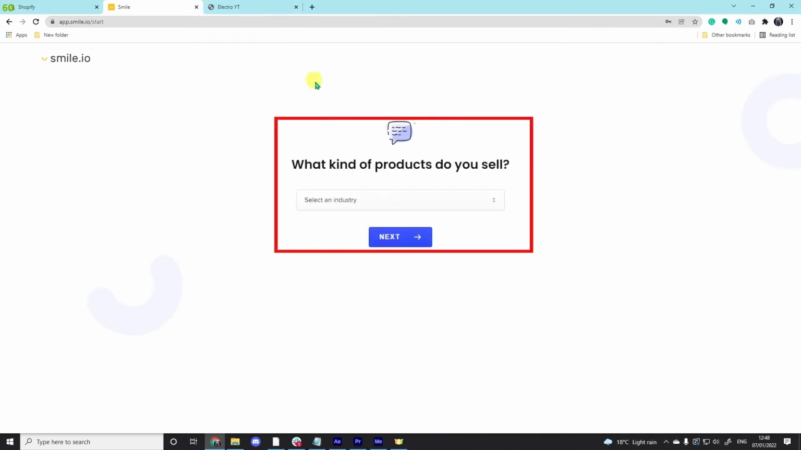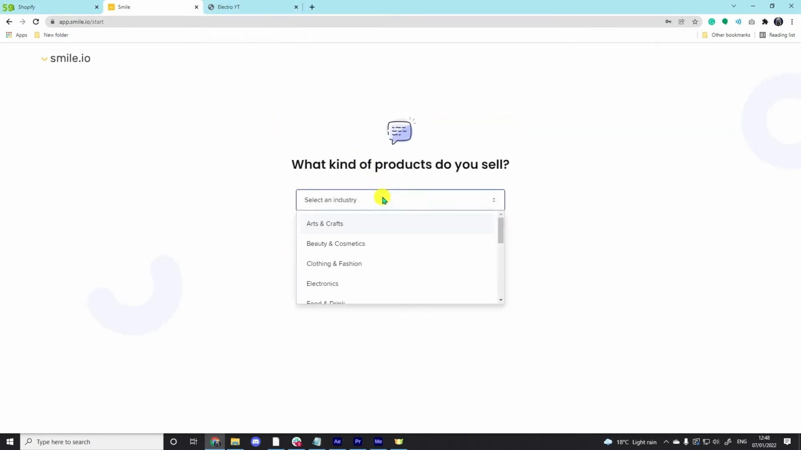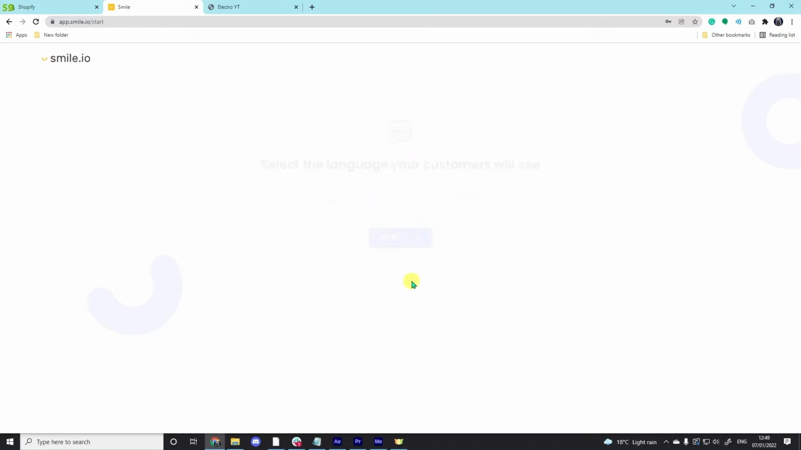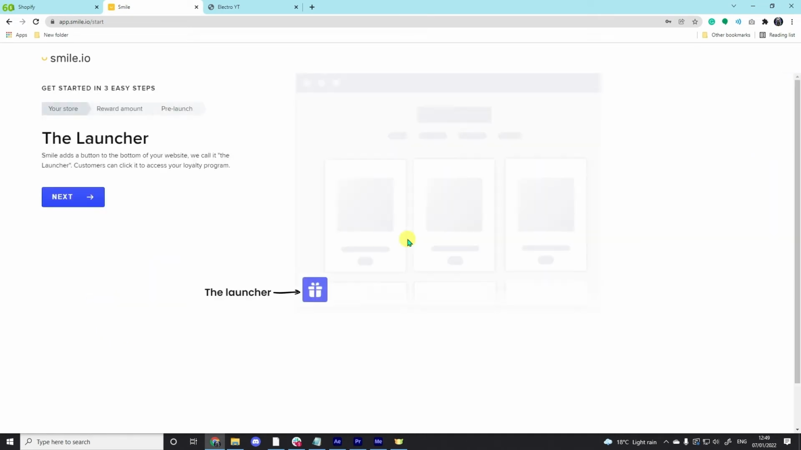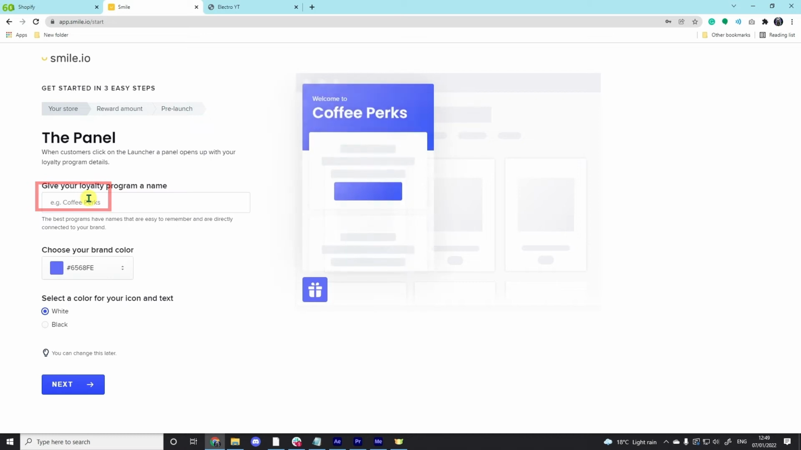On this page, select your product from the drop-down. My store is based on electronic products, so I will choose electronics here. Then, click on Next. Select your preferred language here. This is how our launcher will look like. Let's move ahead by clicking the Next button.